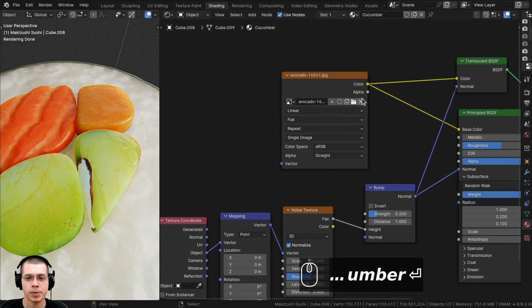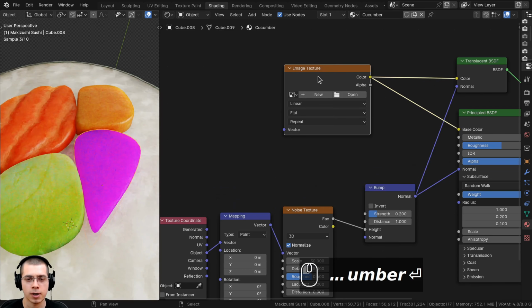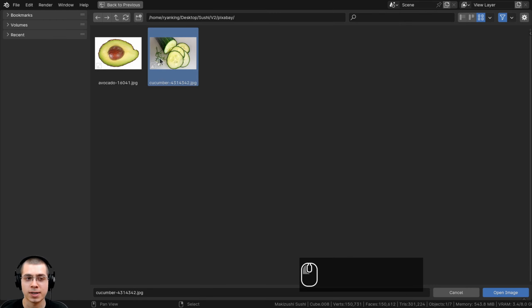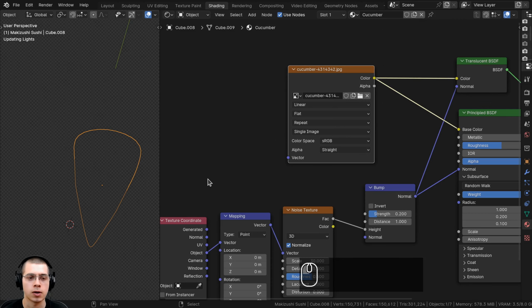And then what we want to do is click on the X here to get rid of the avocado texture, and we'll click on open to open a new texture. And then here is the cucumber texture that I'll be downloading from Pixabay. So link will be in the description if you'd like to use it. Let's click on open image.